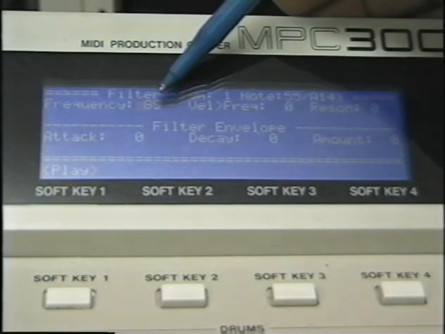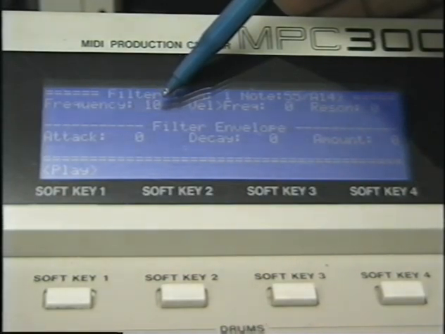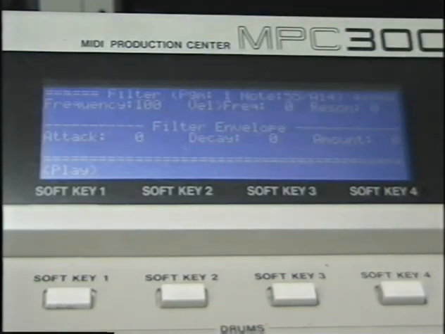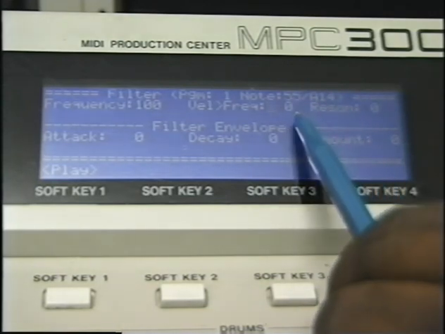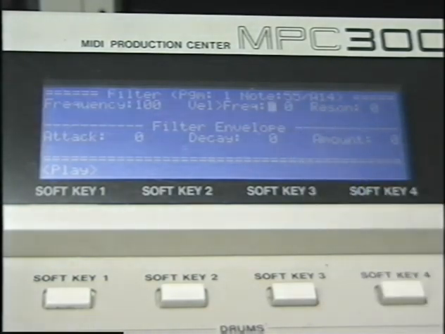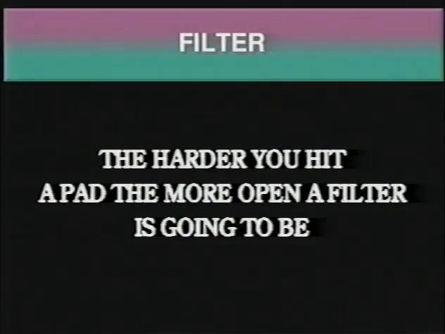On the next line, we have our frequency field. This is the cutoff frequency of the low-pass filter. It can be set from 0 to 100. The velocity greater than frequency field sets the amount of effect velocity has on the filter frequency. So the harder we hit a sample, the more open the filter is going to be.